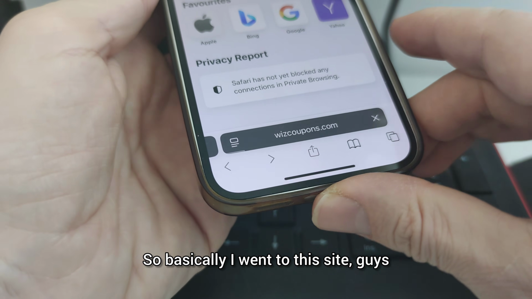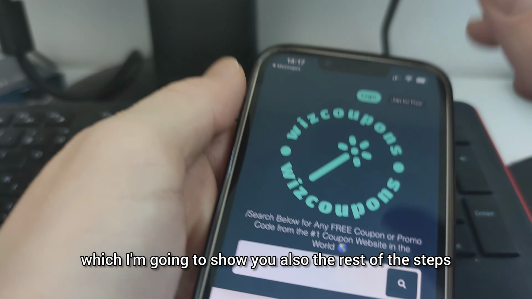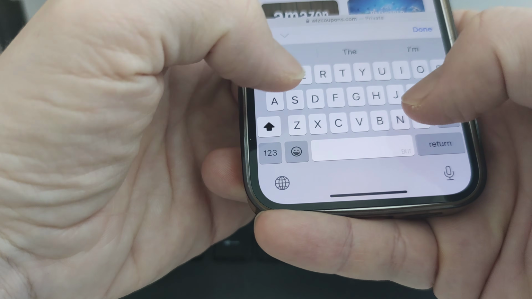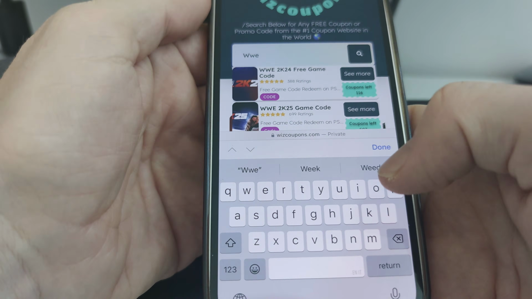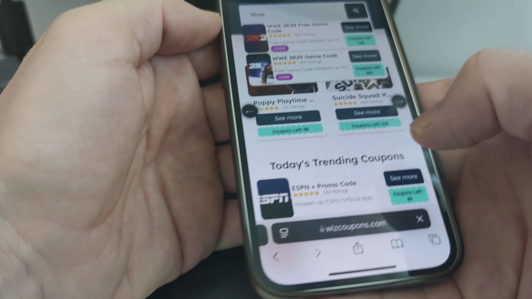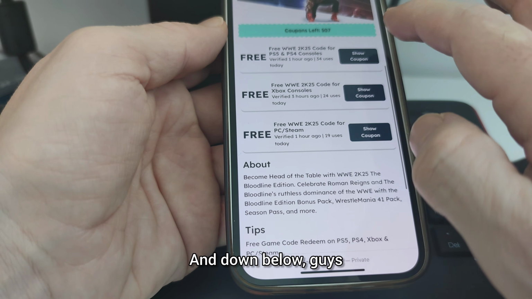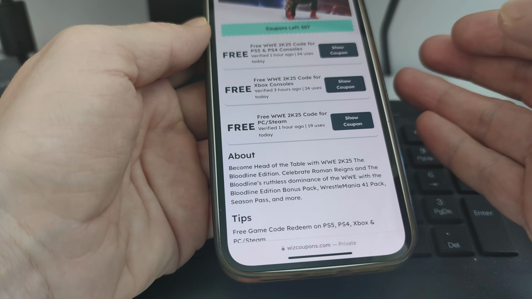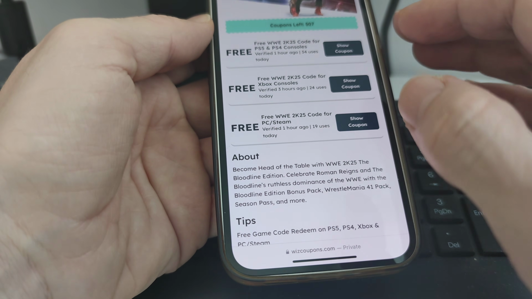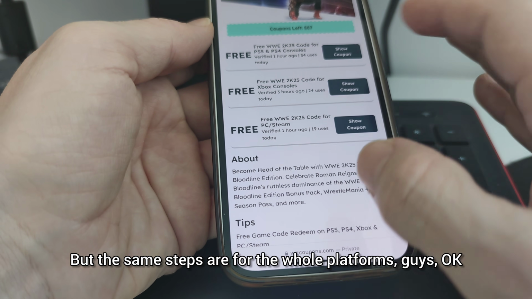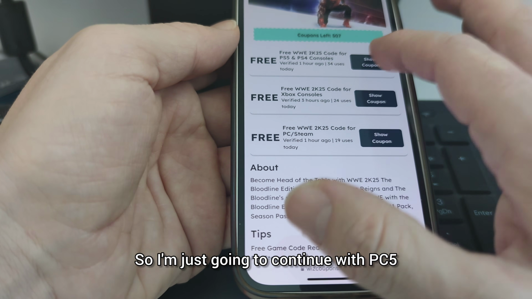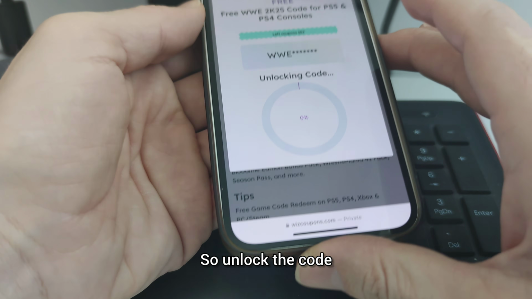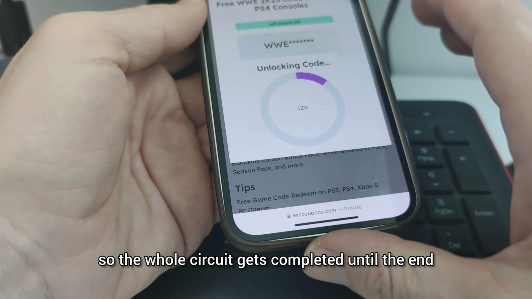So basically I went to this site guys, and I'm going to show you the rest of the steps. I'm going to use the search bar here so as not to make the video too long. Just type WWE and here it is down below. You press on it, and down below guys you're going to find different platforms. You just need to choose the platform that you want to get the code for, and we are playing, but the same steps apply to all platforms guys. Okay, so I'm just going to continue with PS5, but as I mentioned before, the same is for all platforms. So unlock the code. You just need to wait a couple of seconds for the whole circuit to complete until the end.